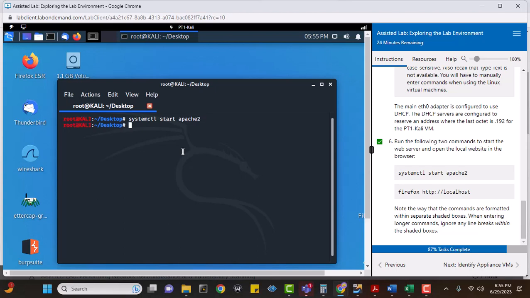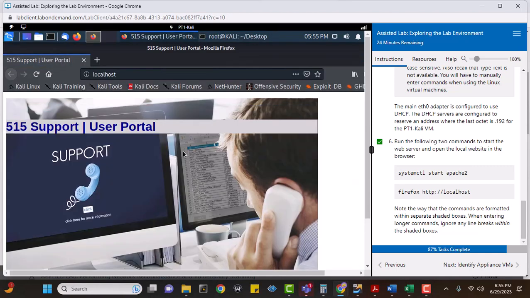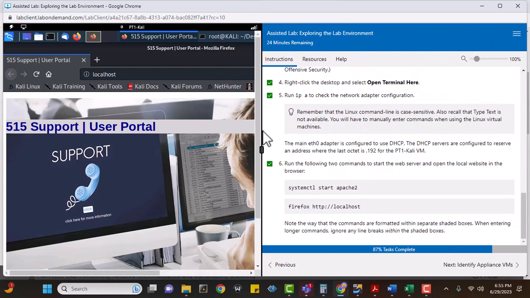And then we are going to Firefox. That's the command. Where is it located? http://localhost. And look at that. It opened it right up. Note the way that the commands are formatted with the shaded boxes. When entering longer commands, ignore any line breaks within the shaded boxes. And sometimes too, doing this will help.